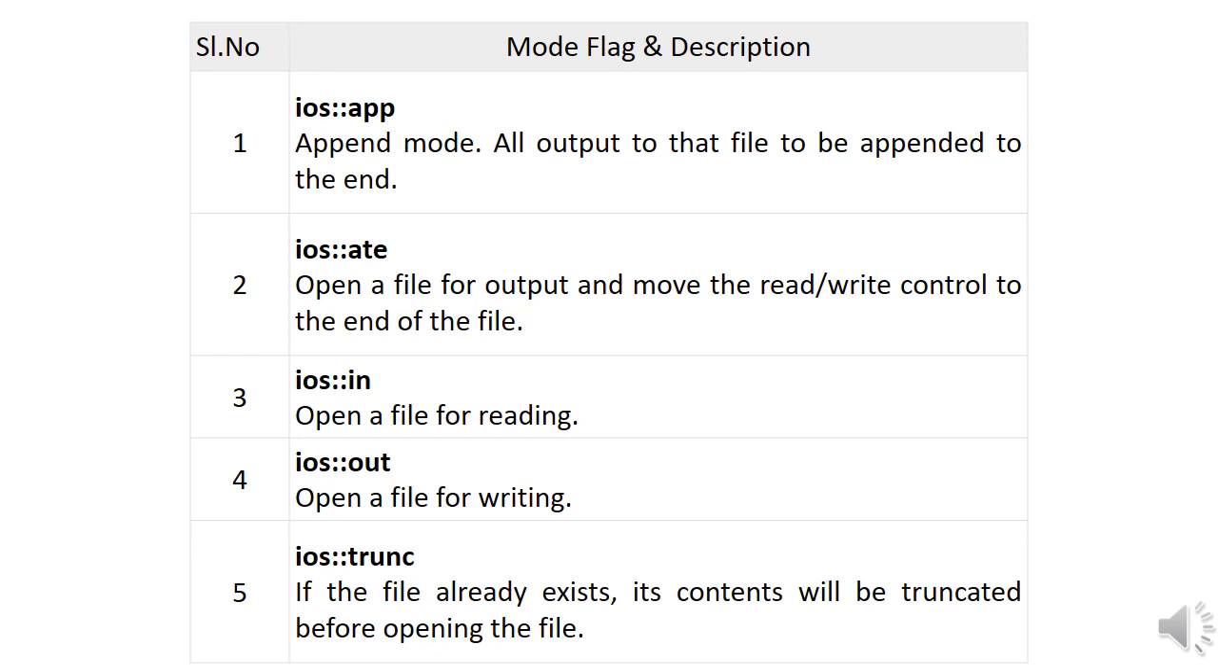The first one is app mode. The syntax is ios::app. ios stands for Input Output Stream class, which is a base class. Then :: stands for the scope resolution operator, which is actually used to get hidden names due to variable scopes so that you can still use them. Then app. App is the mode, which is called append mode. So append mode is used for appending the output to the file at the end.